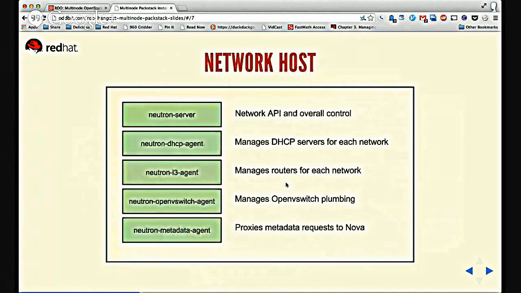The network host is running just the Neutron services. So it has the Neutron server, which is kind of the API component of that, and then all of the agents that implement various features. The DHCP agent sets up IP address distribution for each network that you create. The L3 agent is responsible for setting up the virtual routers. The Open vSwitch agent, which runs both here and on the compute host, sets up the actual plumbing, connecting all the bits and pieces together. And the metadata agent there is what allows your instances to ultimately have access to the Nova metadata service. And we'll look at that, I think, a little bit later on.